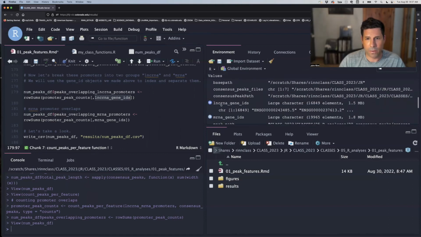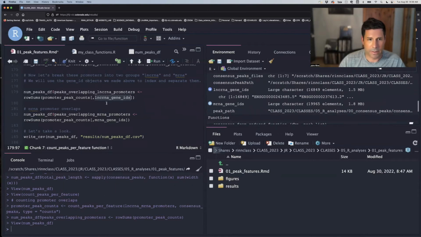Here is a value. And so it has all the values for lincRNA and all the values for mRNA, and it can separate those out. So we're doing a subsetting again, using a little extra indexing than needed, but making a new column called peaks overlapping long non-coding RNA promoters, and doing the same row sums over promoter peak counts, but now just subsetting the columns that match lincRNA gene IDs. So this will just row sum only the promoters that were lincRNAs here, and we're adding it now to numpeaks df by indexing into a new column we're making.